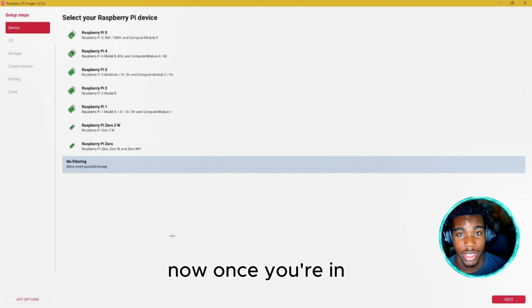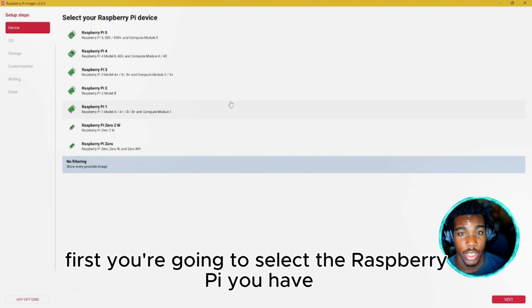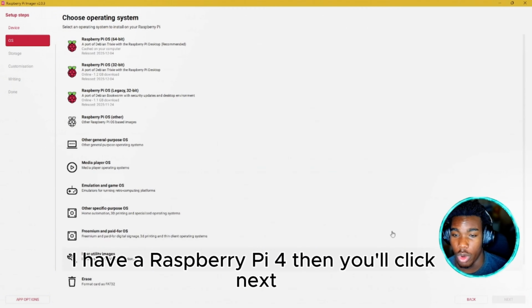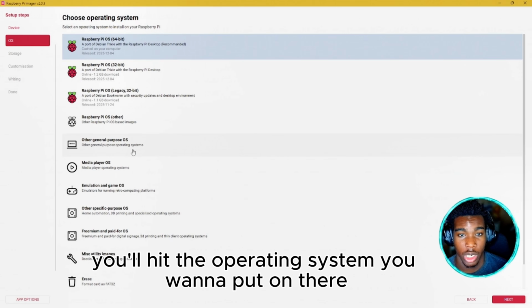Now, once you're in, you're going to be looking at a screen just like this. So first, you're going to select the Raspberry Pi you have. I have a Raspberry Pi 4. Then you'll click Next, and then you'll hit the operating system you want to put on there.